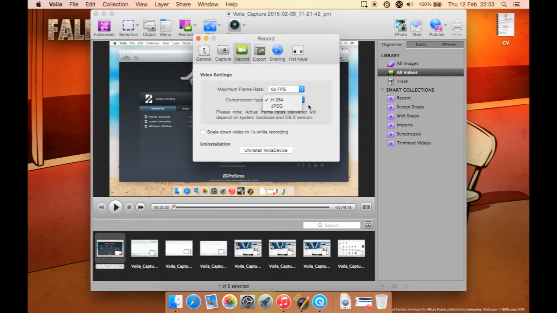Compression type: just JPEG, motion JPEG, or H.264. I would recommend you keep it at H.264. You can scale down the video by 1x while recording. I probably would just leave that unticked. You can install or uninstall the Voila device, so you can basically capture your system audio.